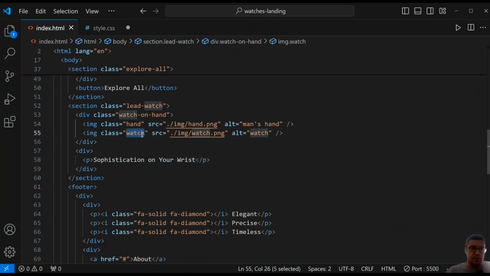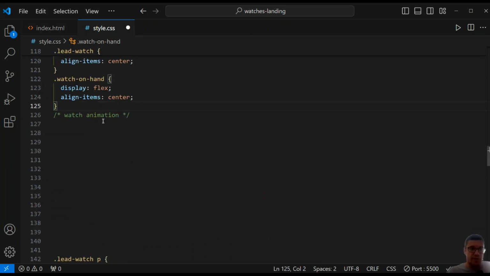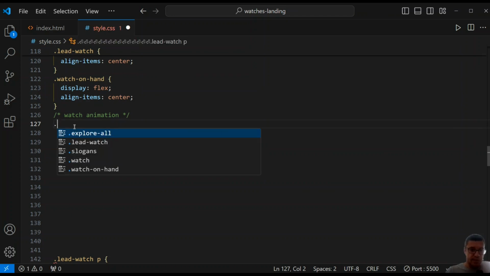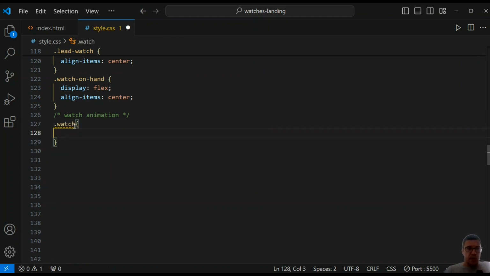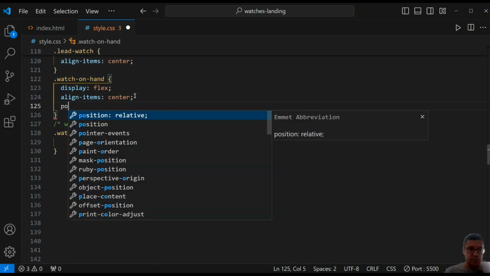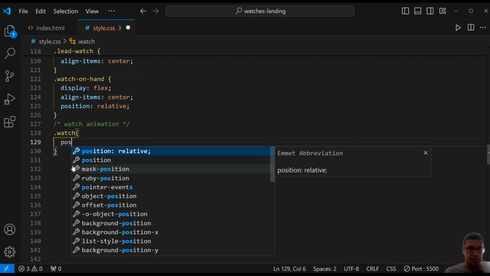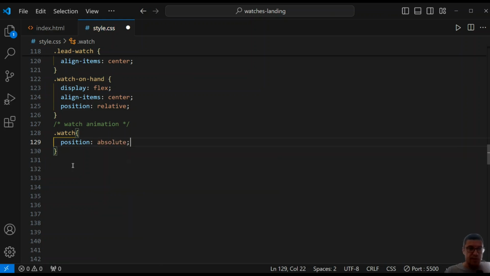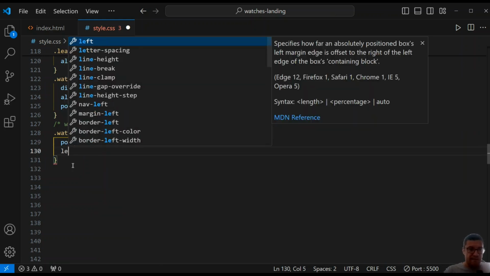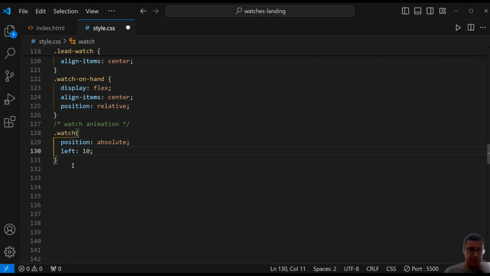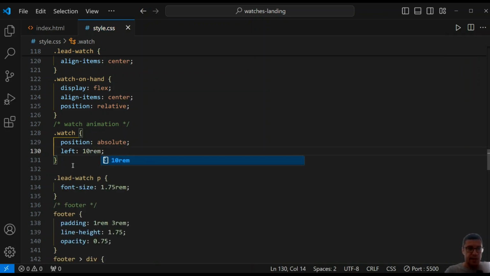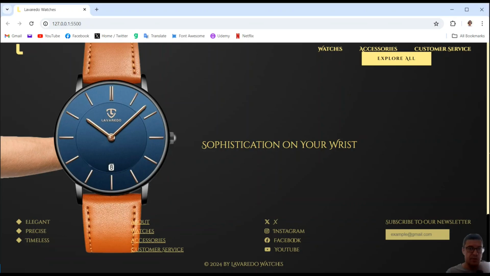So we need to start working on the watch class here, the watch animation. Okay, what do we need? We need to position this watch absolute, but for that I'm gonna need to put position relative on the parent div, which is this one here. So I will be able to position my watch absolute compared to that div. Then I will put left, let's say 10 rem.